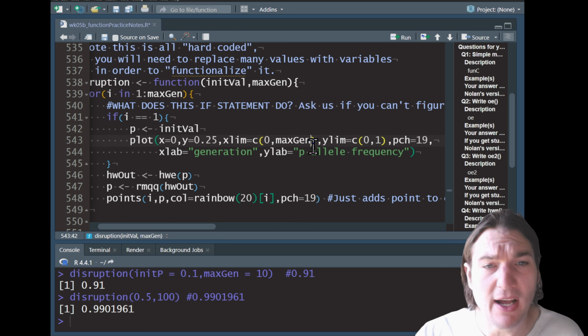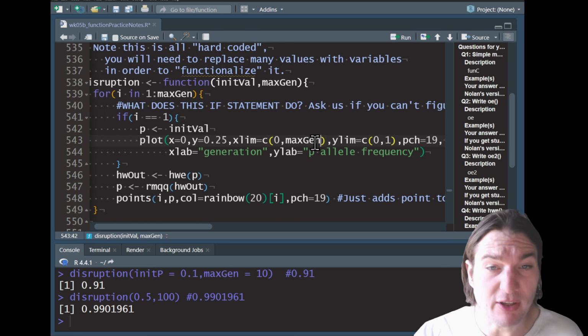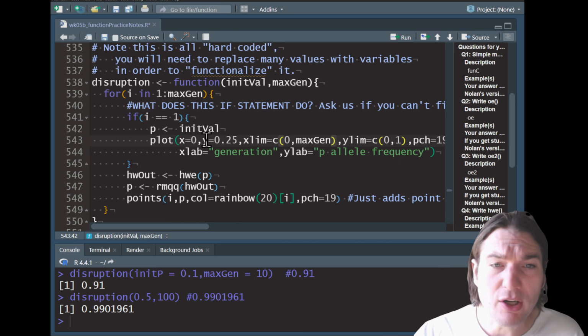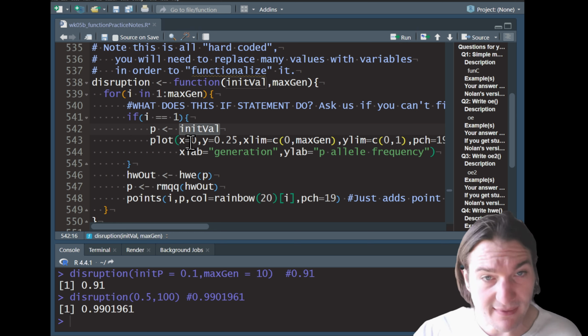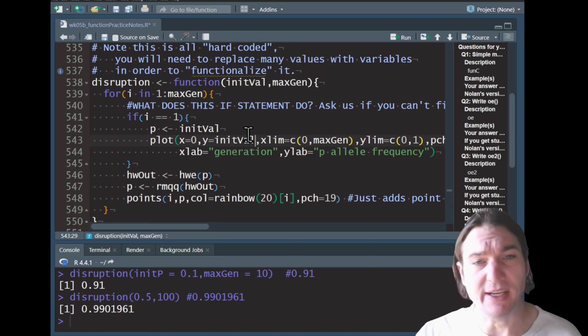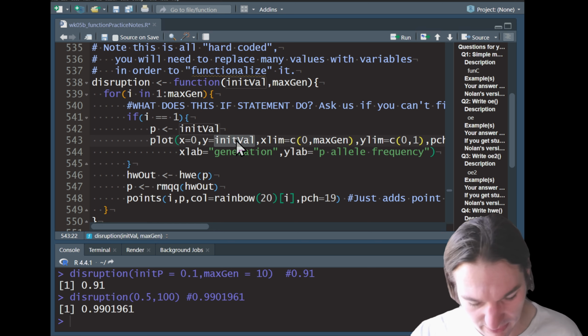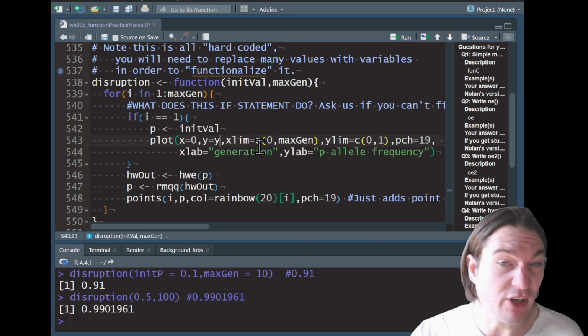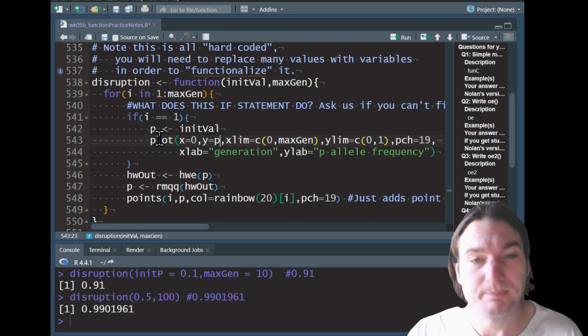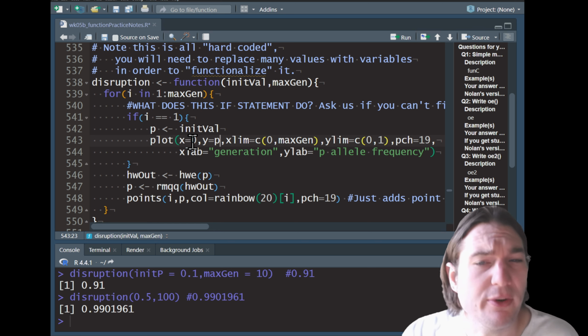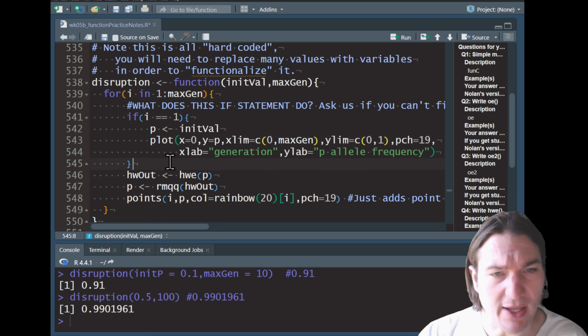Y-lim of 0 to 1, that's fine. Pitch is the type of point. So if you change that, it changes the point. Here, I start off by plotting a single value. X equals 0, that's fine. Time starting at generation 0 is fine, but I would want Y to be starting at the initial value, or we could just change that to p, actually, since initial value has already been used to create p at this point. They are equivalent. There was no benefit to using one or the other.